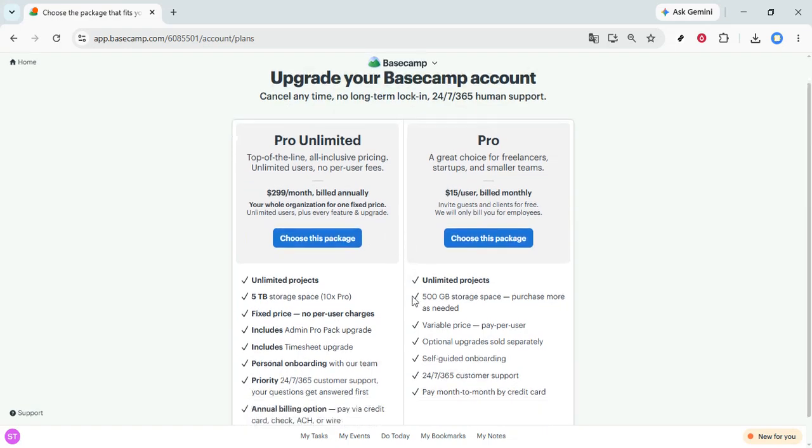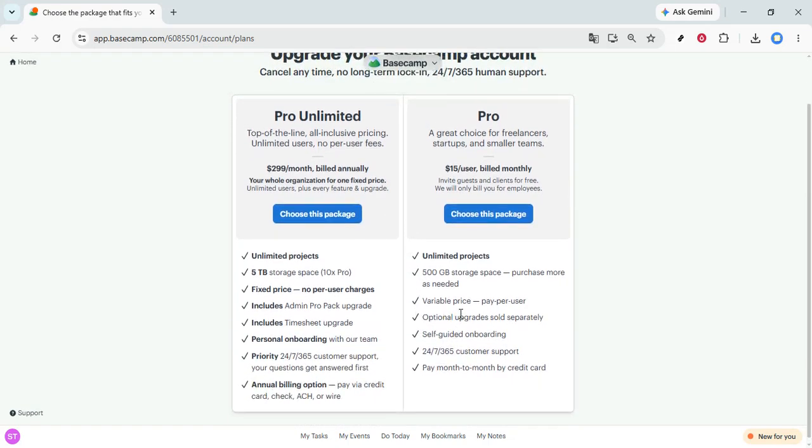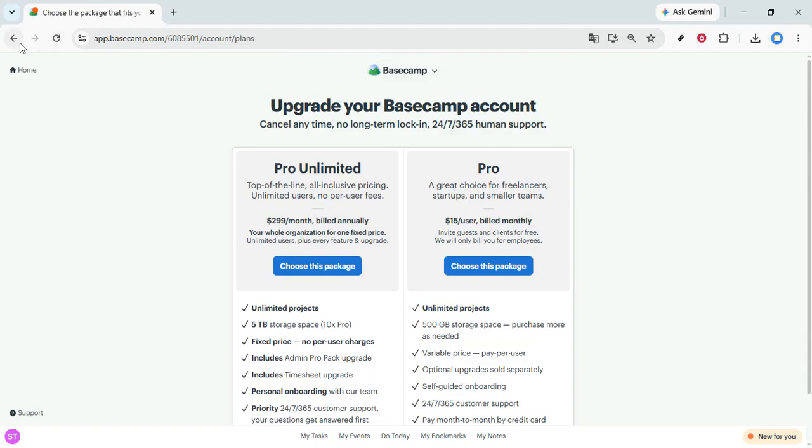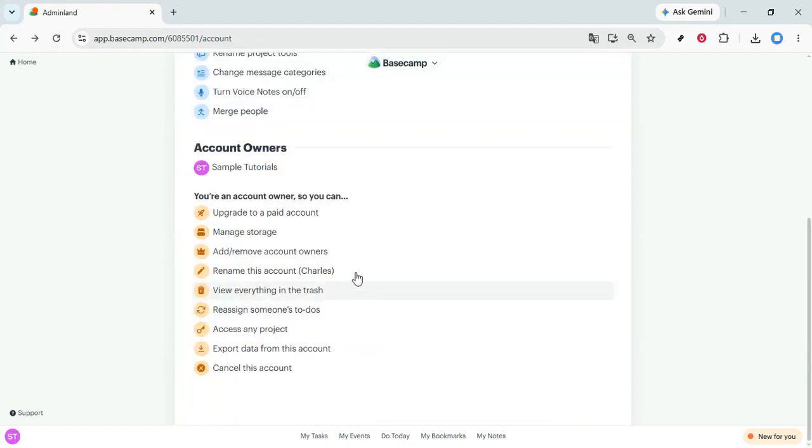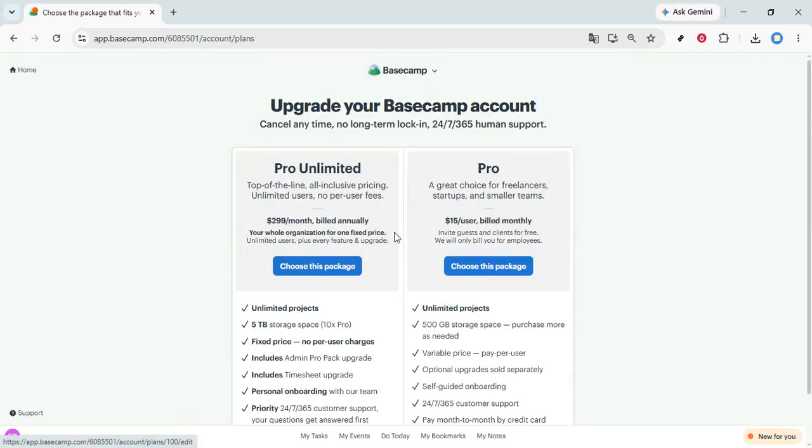Keep in mind that canceling your subscription will end your access to the paid features of Basecamp. Before you proceed, make sure you've backed up any important data you might need later. Once you click on Cancel Subscription, you may be prompted to confirm your decision. This is a standard procedure to ensure that the cancellation is intentional. Follow any additional prompts or instructions that appear on your screen to finalize the process.